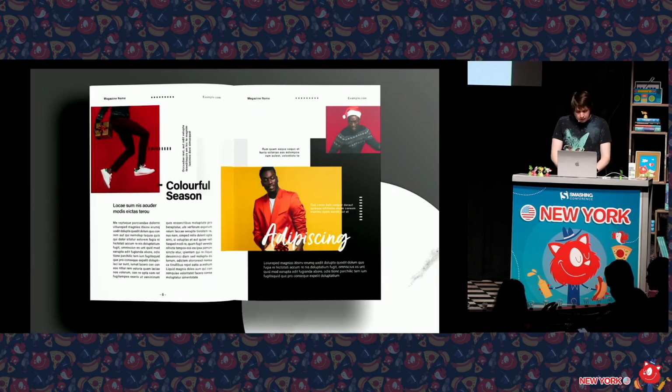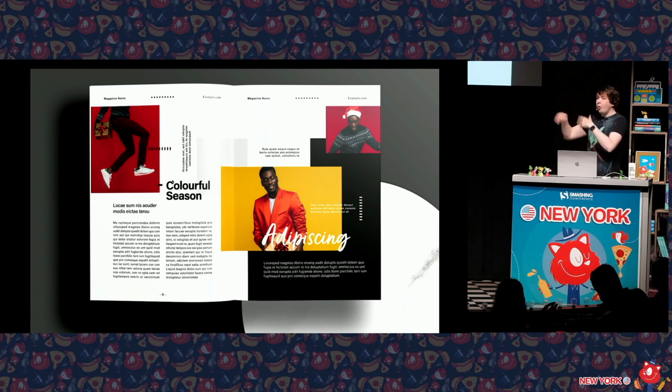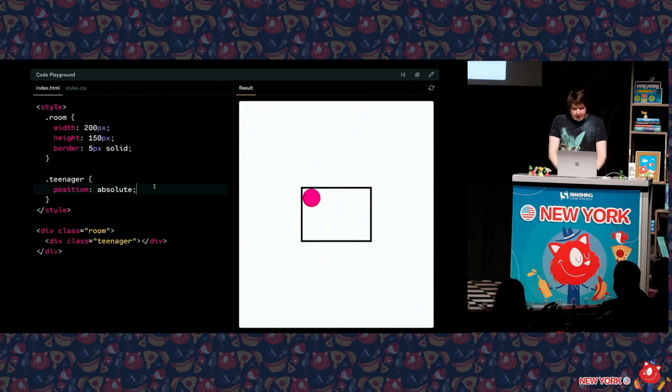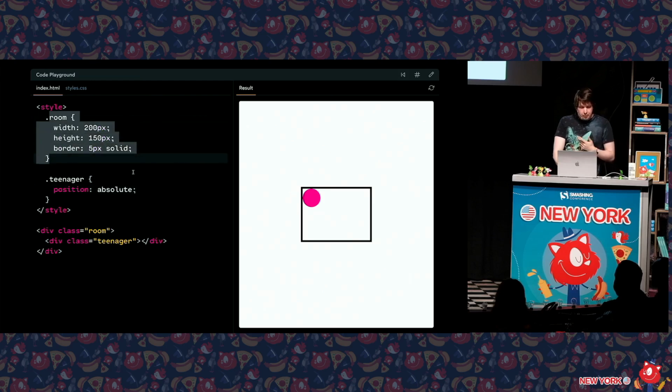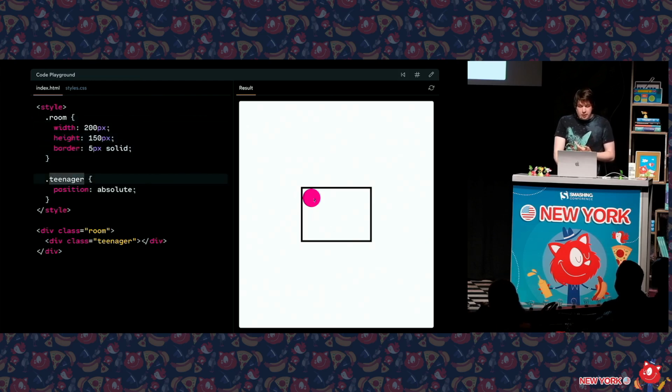So let's move on. Absolute positioning I like to think of as the magazine layout, the collage sort of style where you want elements to be stuck in very specific places. Overlapping elements is very much the realm of absolute positioning. And the cute example I have for this is, imagine we have an unruly teenager. They've been acting up, so we've told them to go to their room. That room is defined here as a black box, 200 by 150, and the teenager is this pink circle.